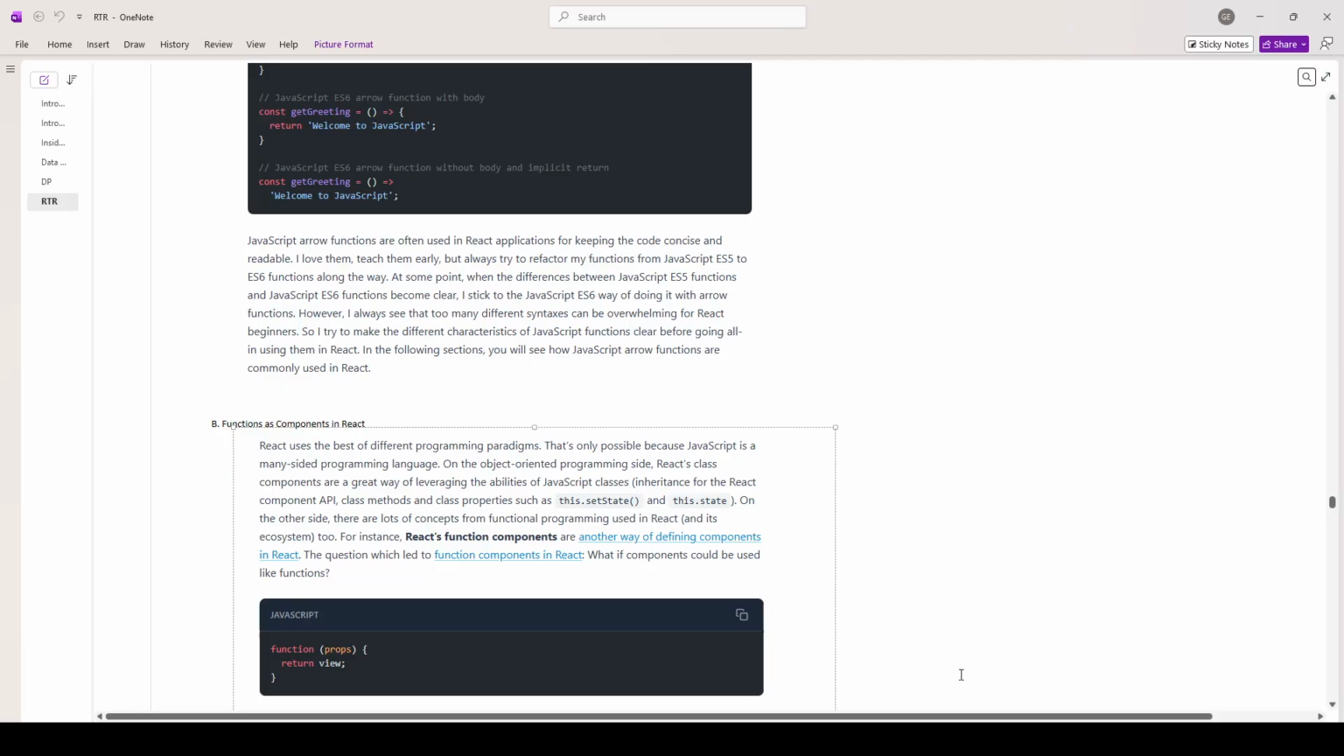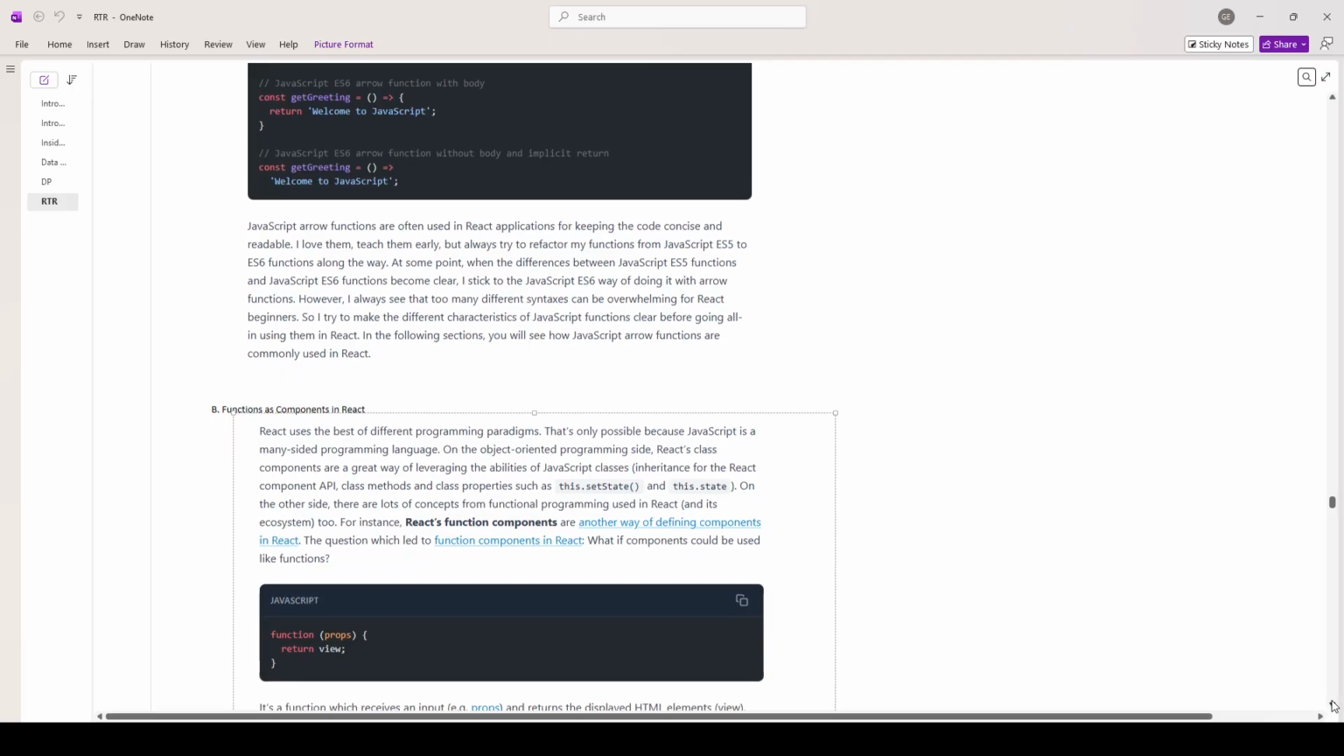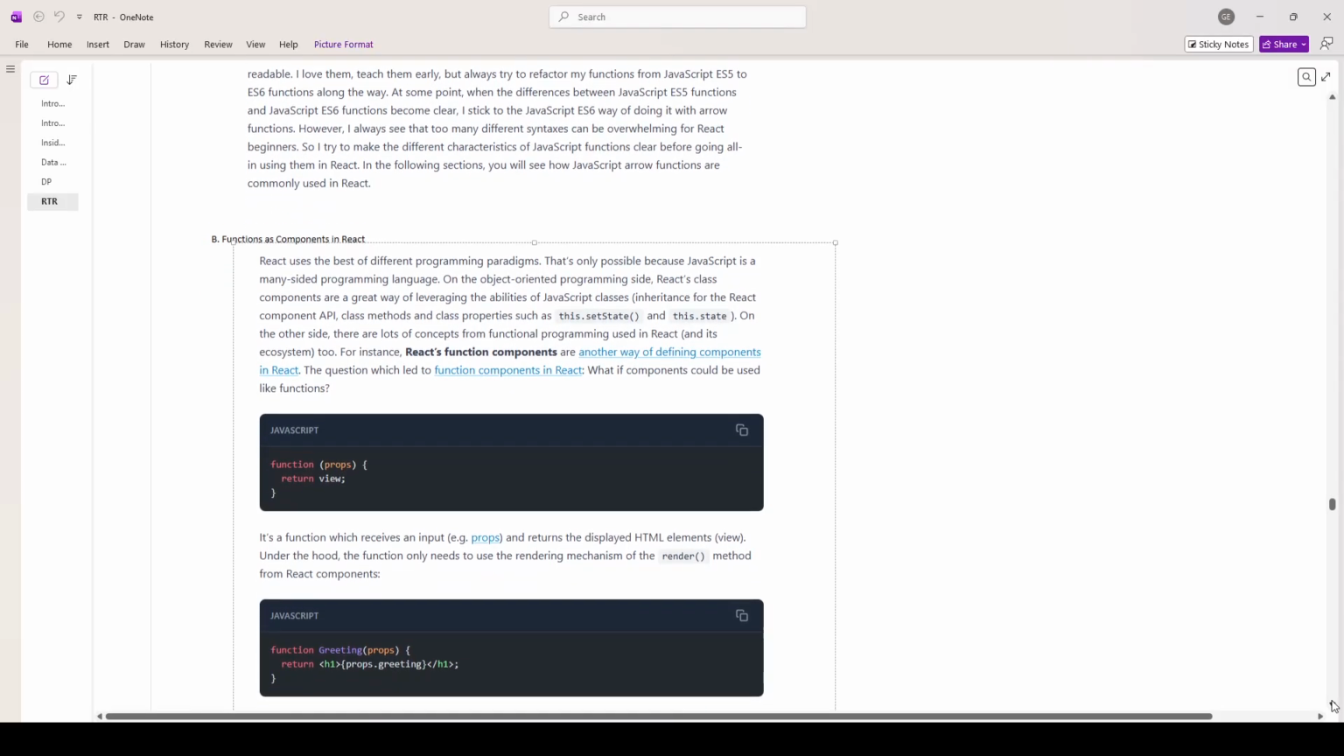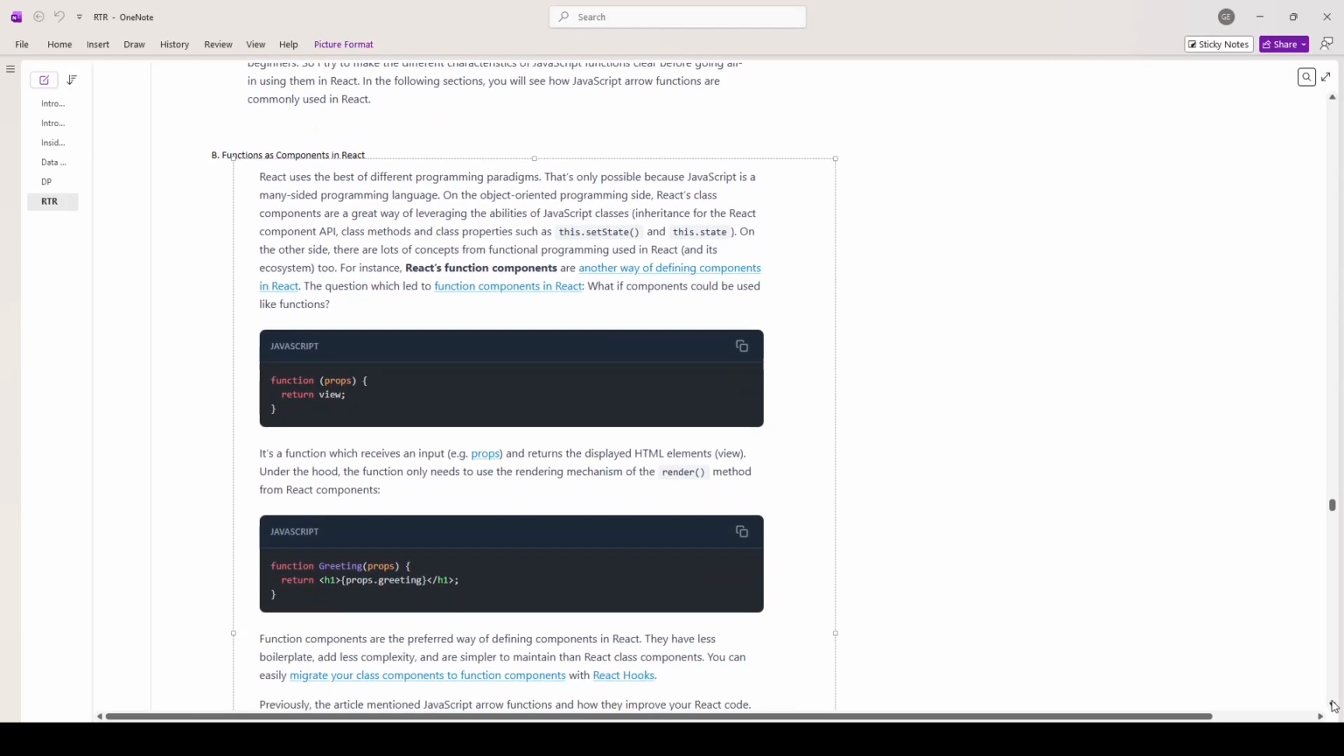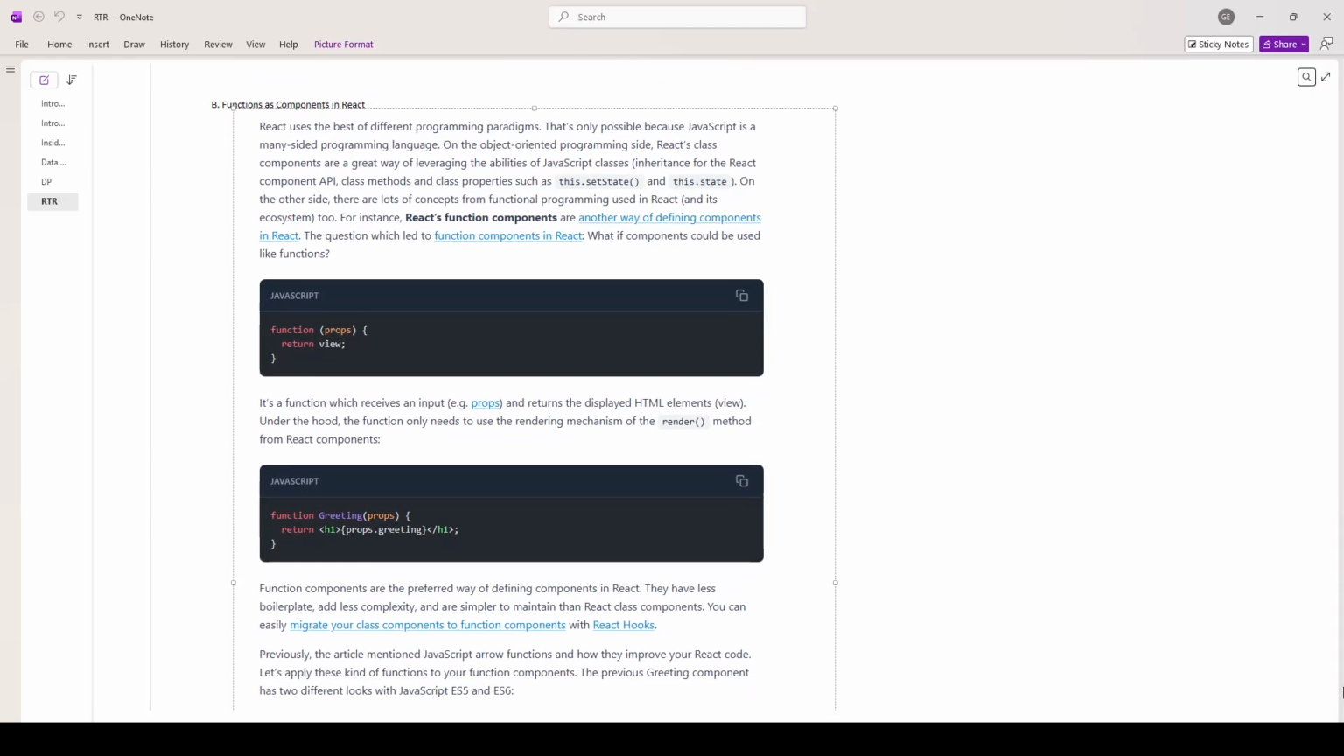Functions as component in React. React uses the best of different programming paradigms. That's only possible because JavaScript is a many-sided programming language.